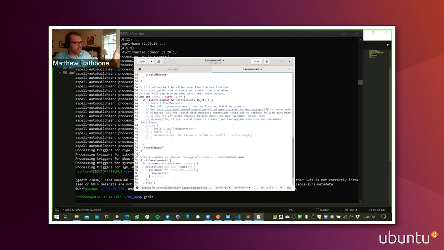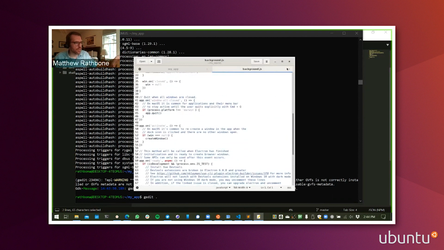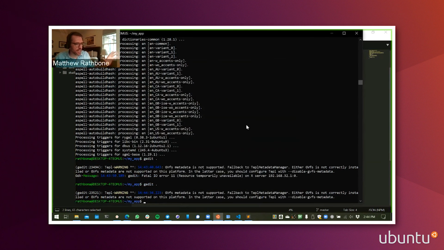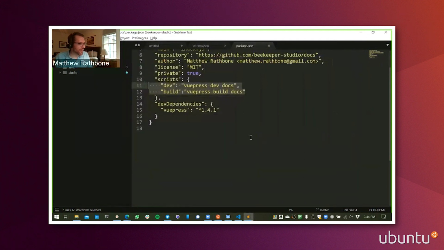I'm not going to go into the details of what's in all these files as part of Electron. That's kind of beyond the scope of this. But broadly, that's kind of everything. If I check my blog post.